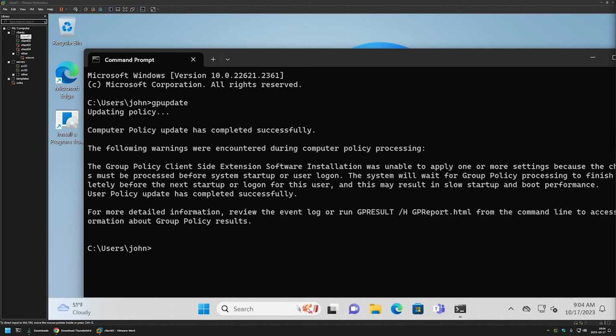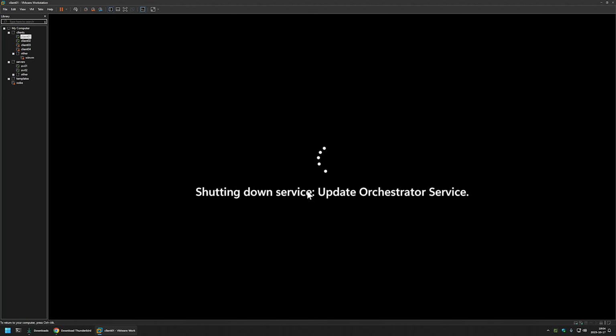And as you can see, the group policy update was successful, and here we get an informational message saying that the computer detected a software installation package, and for the software to install, the computer needs to be restarted. So to restart the computer, I will type shutdown -r -t 0 and press enter. Now let's wait and see what happens.